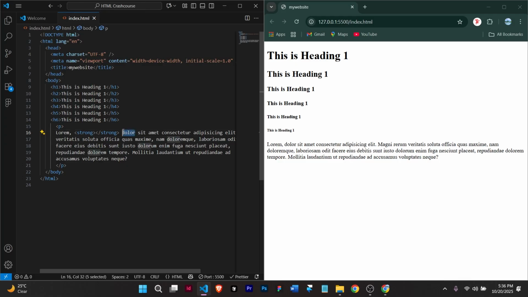Strong is an inline element. So I just want to show you the difference between block elements and inline elements. Inline elements don't start on a new line. Alright, it doesn't start on a new line.